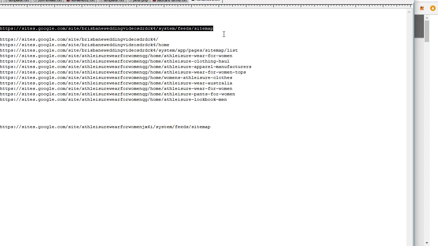So there you go. These are all the links you need to get your Google sites indexed fast.